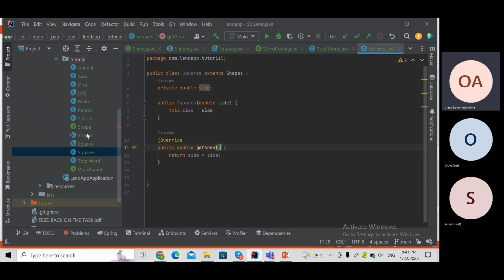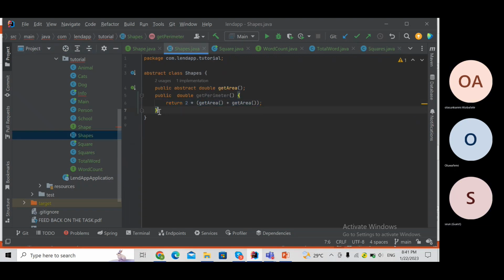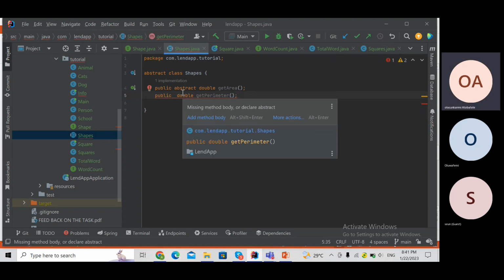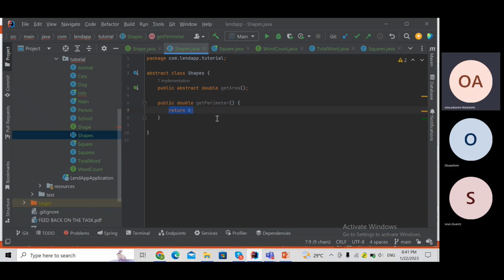So for instance, these shapes now. Let me just clear this. I should make it an abstract method. It's bringing this error because you can see add method body. It's saying that I should add method body because it is not an abstract method, it is a non-abstract method. You can see, okay, add method body. Add it itself. So using IntelliJ brings more ideas to your logic, and it makes the work easier.